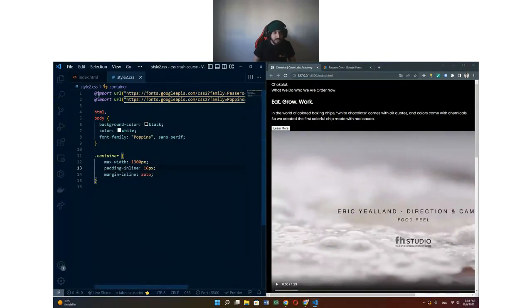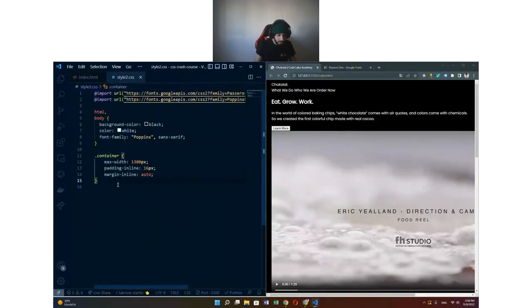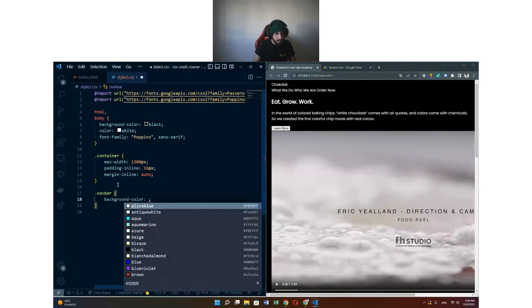Awesome. So the next thing, so this is our container. It's already ready. And now we will start working on our navbar. So to select a navbar, as you can see here, I have my first section and it has the class navbar, right? So I can select it with this one. So I can select the class navbar and I can give it a background color, for example, and it will be red.